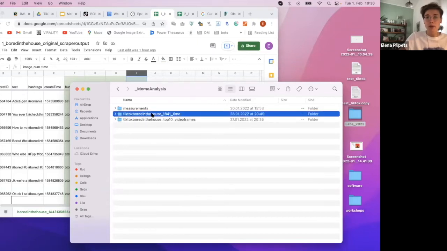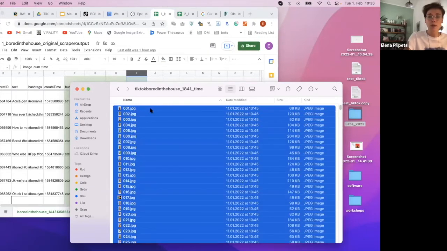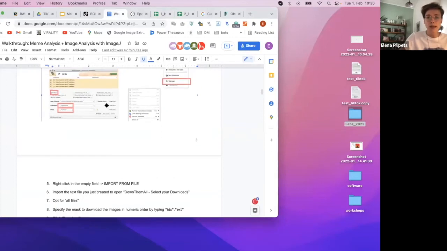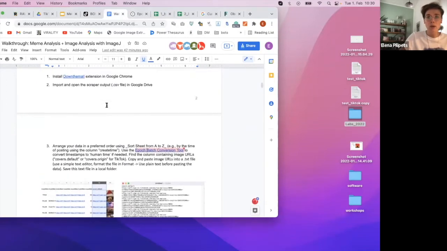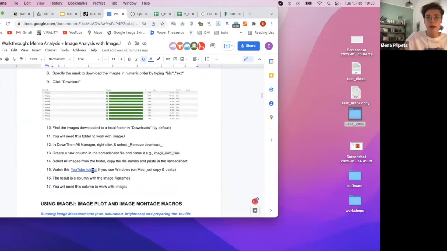So you will just open your folder of images. You will select all the images, press Command C to copy, and paste them into a spreadsheet. If you are working on Windows, you will need some in-between steps in order to do so, and these in-between steps are documented in this YouTube tutorial.